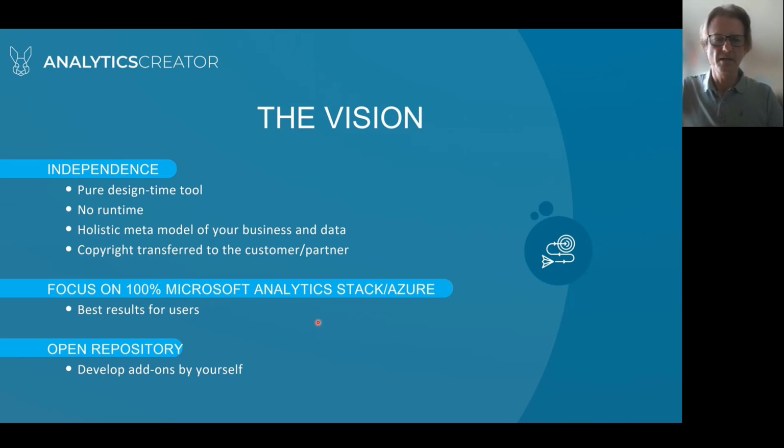We have an open repository. That means all the data from the design perspective is stored in an SQL database, and you have the possibility to develop your own add-ons. If you're missing something, for example you want to generate a database like MariaDB, we have a partner who has done this. You can do this, and you can also add your custom developments. It's everything in there.